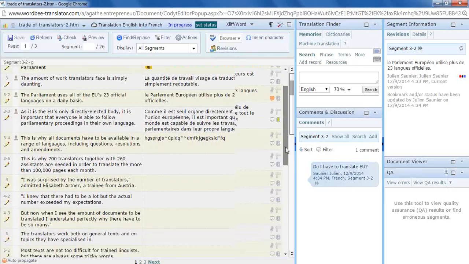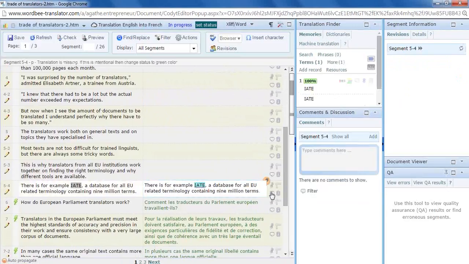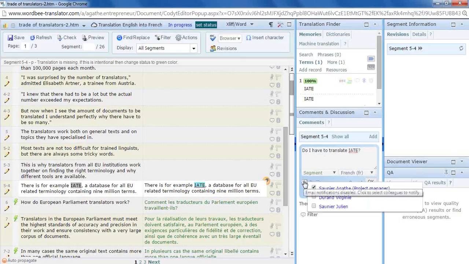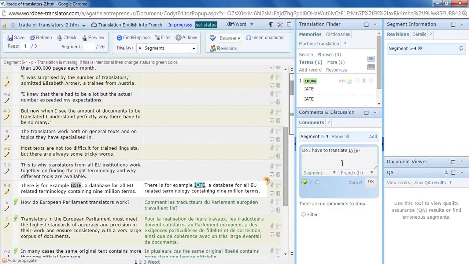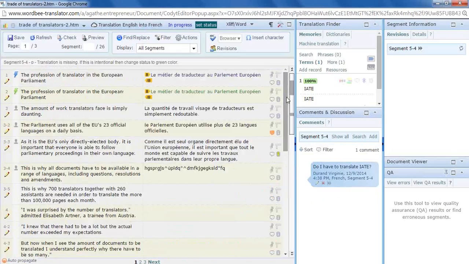Okay, maybe for this segment, what I want to say, do I have to translate Yeti? Okay, and same thing here as I showed you, I can leave this comment to the project manager and the other supplier involved. Okay, the two of them have received an email notification now. Okay.